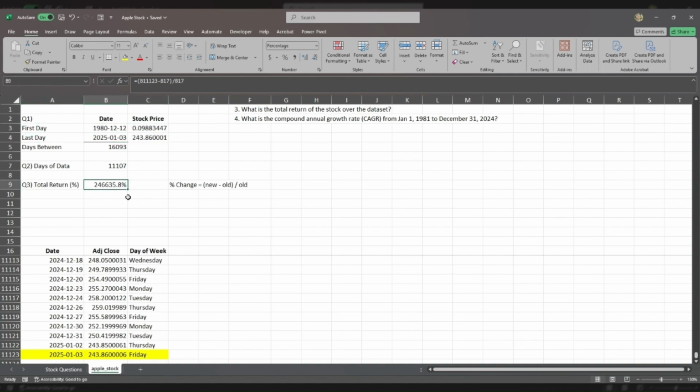Now I want the total return. My new value is this 243. My old value is the 9 cents. That will give me the amount of change. And now the base amount is this last day of data. And I get that same 246,000%.